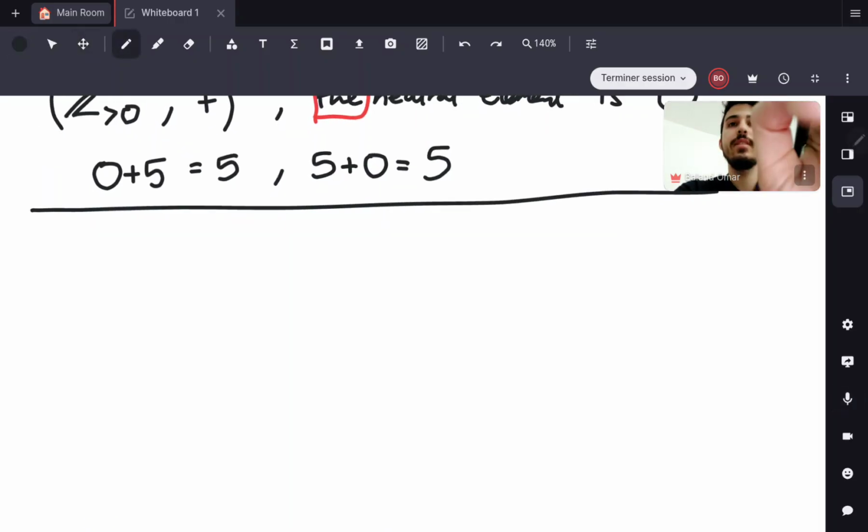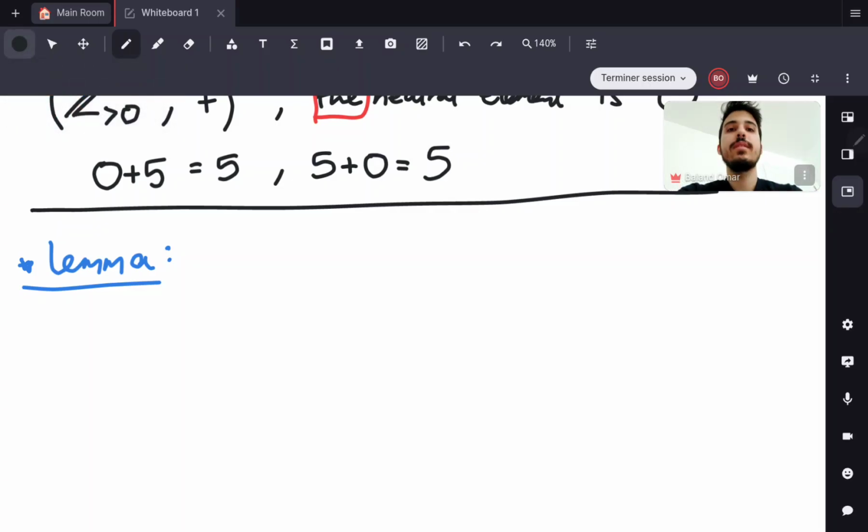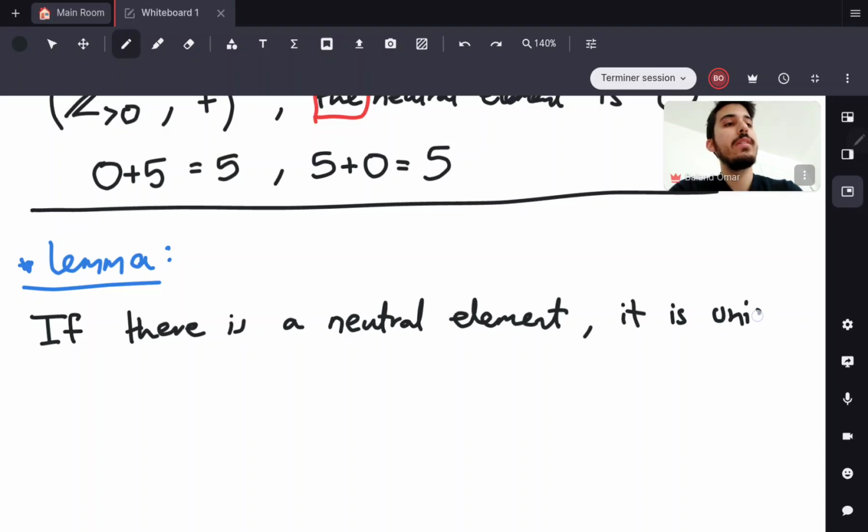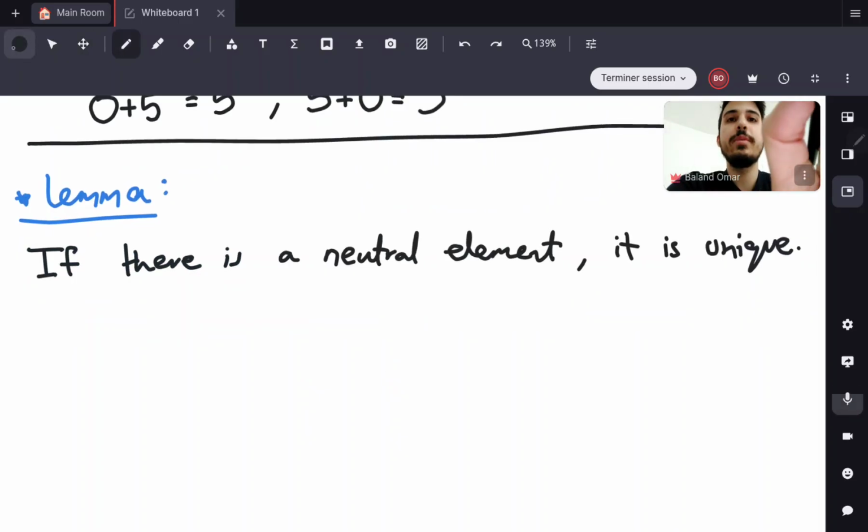That is our first, we call it lemma. If there is a neutral element, if it exists, it is unique. Okay, so what is the proof of that statement? How do I prove that it's true?